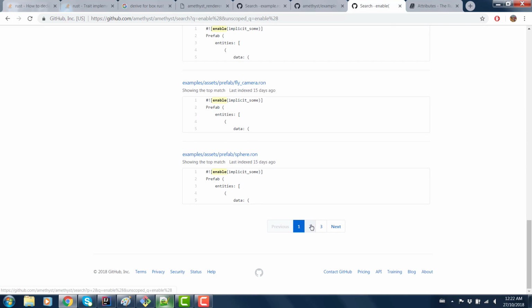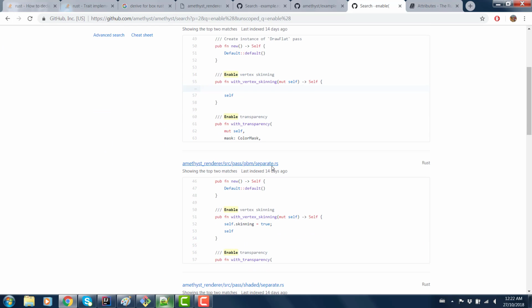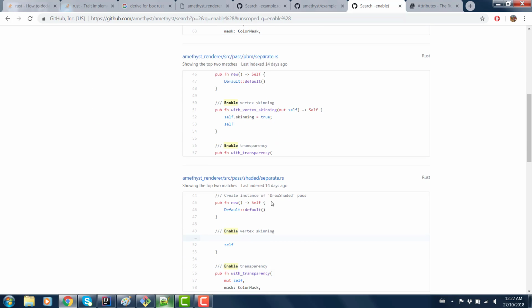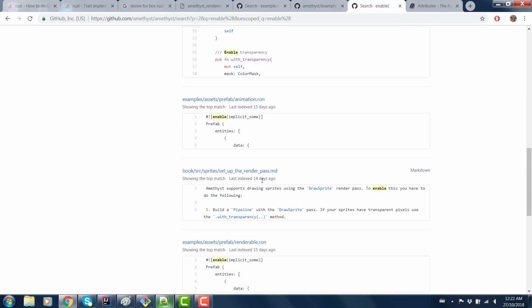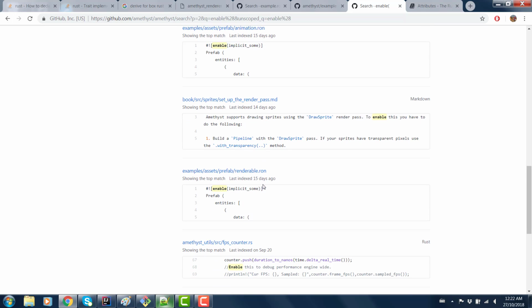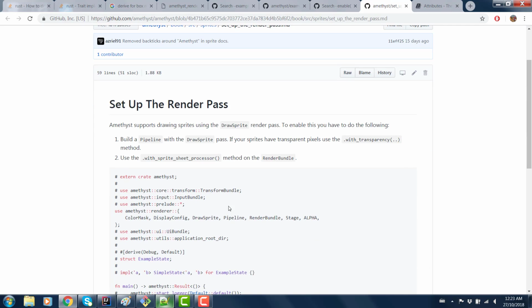Okay, that's pretty much what I expected to see, this enable a lot, but that's not really what I was expecting. Rare text skinning, okay, interesting. I mean, that's to be expected, it's a game engine. Draw sprite render pass. No. Oh, hello, book. Oh, hello, this sounds actually useful. I should read the book.